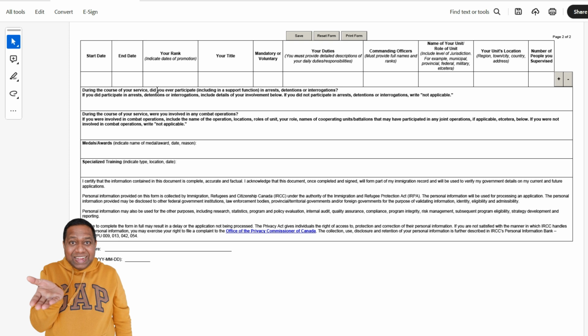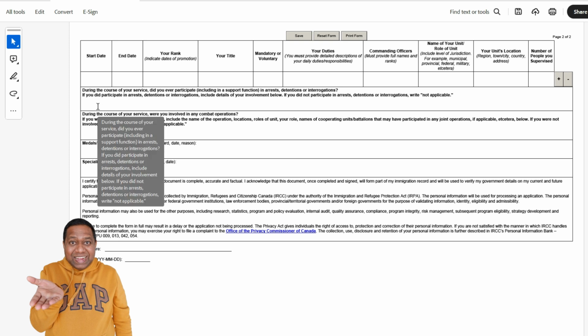And then, during the course of your service, did you ever participate, including in support function, in arrest, detention, or interrogation? If you have not done, you write not applicable here. One thing to remember is that if you're writing not applicable, make sure to use the letter of explanation to give more context. You can give context here also. If you were a musician, for example, you don't usually get involved because you are only focusing on music. Make sure you are explaining that so that they have adequate information on what is required.